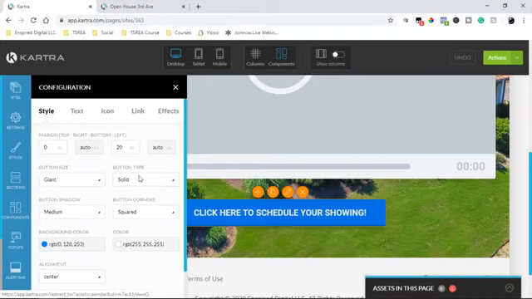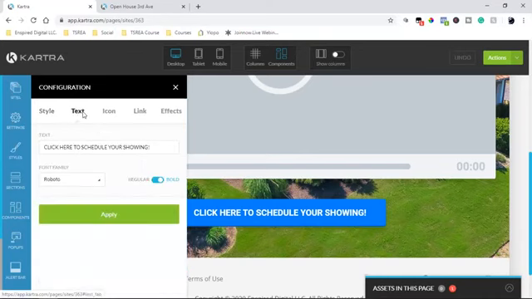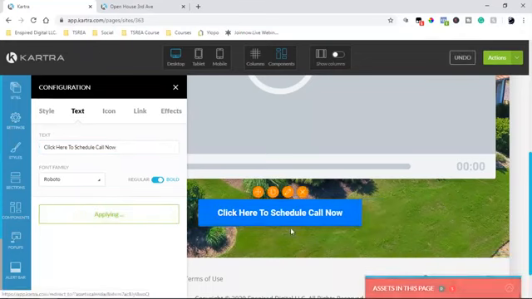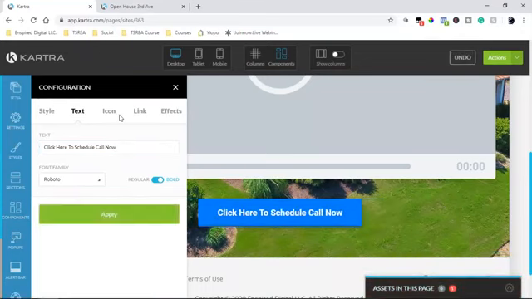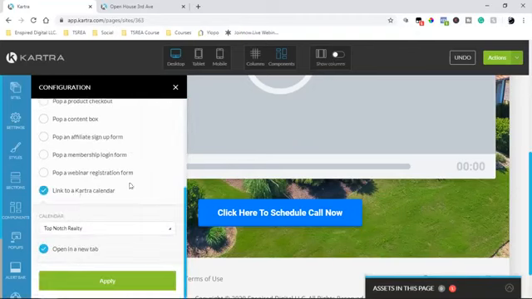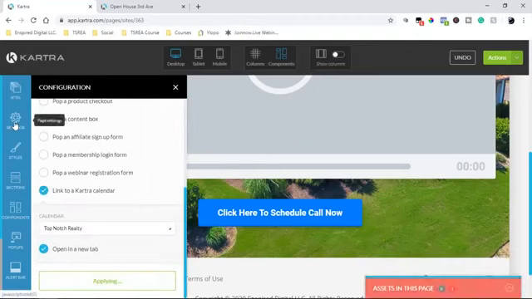But what I'm actually going to do is link it to a calendar. It's already linked to a calendar, but I'm going to change the text and put click here to schedule call now. So just in case that person wants to talk now, click here to schedule call now. Okay, and then the link, we're going to send that to the calendar. Perfect. Okay, so now let's go into settings.